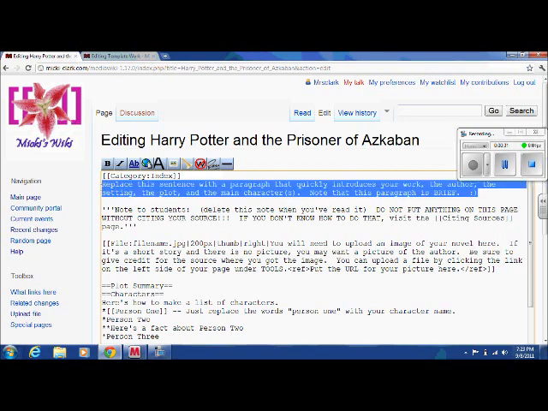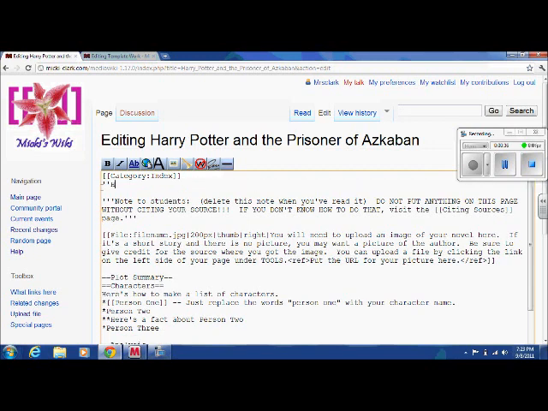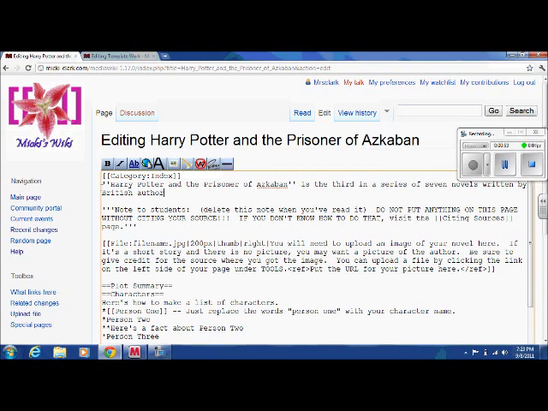So I'm going to highlight that paragraph, select it, and I'm going to replace it with: Harry Potter and the Prisoner of Azkaban is the third in a series of 7 novels written by British author J.K. Rowling. Now, if you'll notice, I put J.K. Rowling's name in double brackets. Doing so is going to create a link for J.K. Rowling.